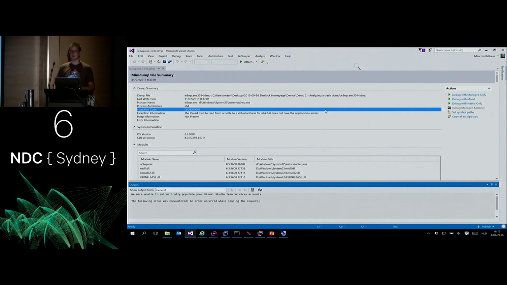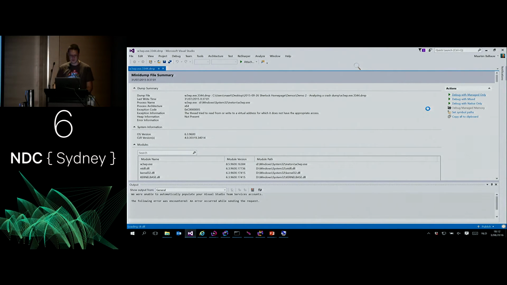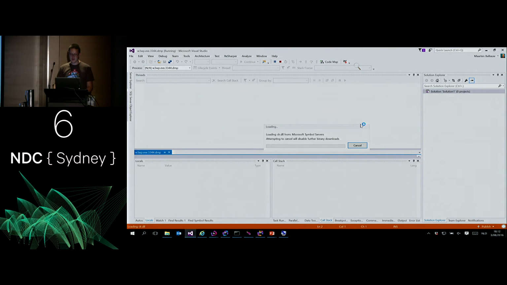Now, if you open a crash dump in Visual Studio, you can actually tell Visual Studio to act like it is debugging connected to the process that is running this thing at the time this crash dump was happening. So let's debug with managed only. And if we do that, we will typically wait for symbols to be loaded. And I found out that Australia apparently is far away from the Microsoft symbol servers.